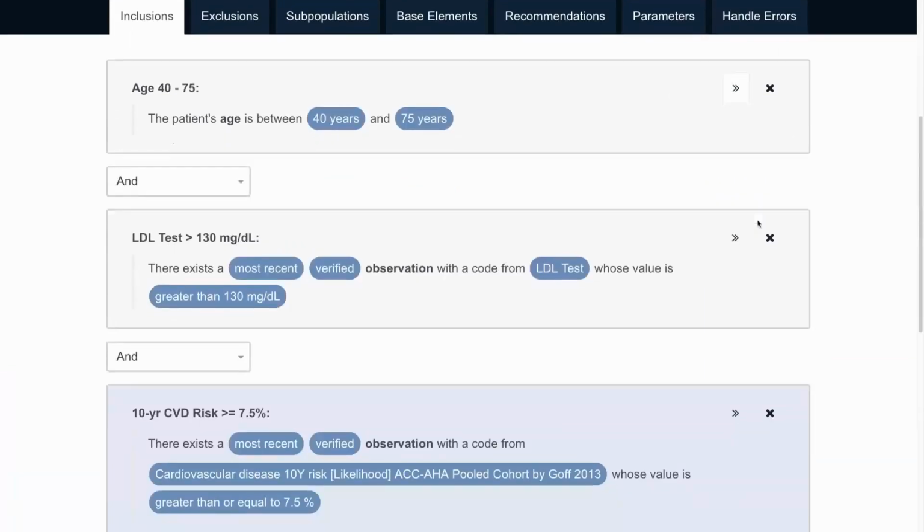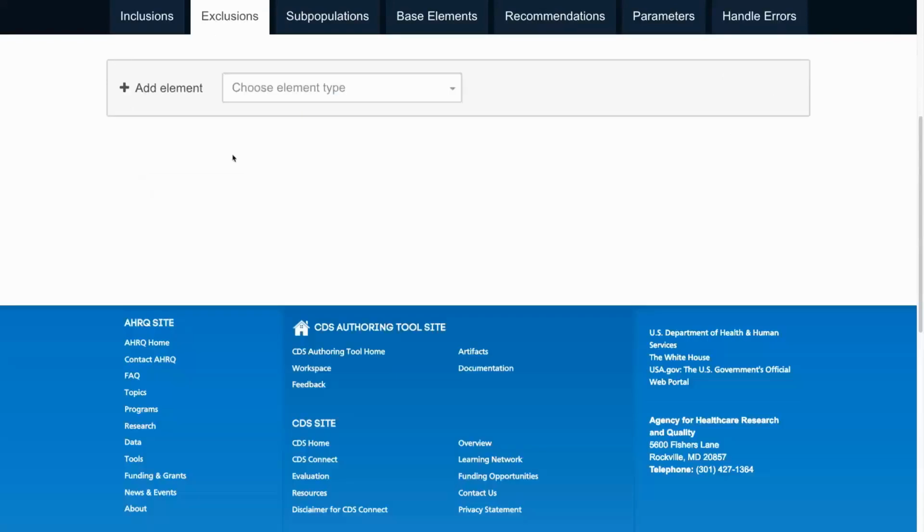That's all the inclusion criteria we're going to do today. But building other criteria looks very much like this. Now we're going to go to exclusions. So what are some of the reasons that we might exclude a patient from receiving the recommendation, even if they actually meet the inclusion criteria?